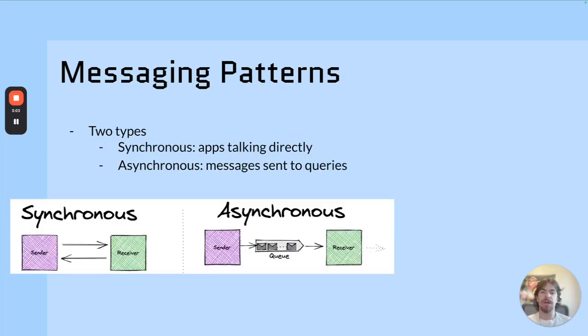So some messaging patterns. There's two main types. Synchronous, where apps will talk directly, as we see here. It's a direct line between your sender and receiver. It's great for quick requests, but not scalable. And then we have asynchronous, where messages are sent to a queue, as seen here, or topics, allowing systems to decouple and handle traffic spikes gracefully.